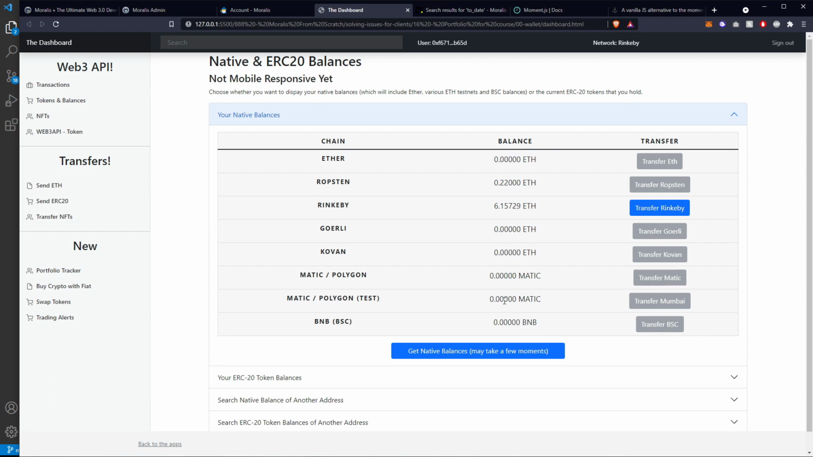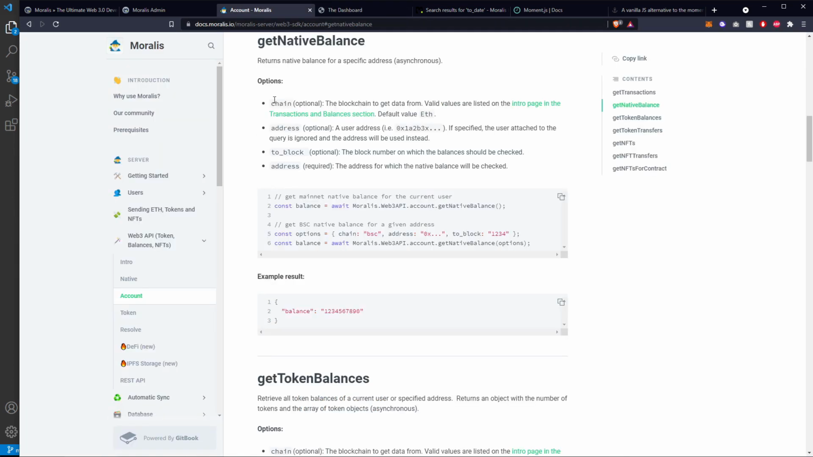Now in this particular application, I've also got a transfer function here. So it will block out any of the networks that you're not logged into. And then obviously it highlights the button that you can transfer. I've not connected that function, but you'd be able to do that if you wanted to, just send you over to a different section of the app. So how does that work? Well, if we go over to the documentation, we have 4 different options that we can send into this function.